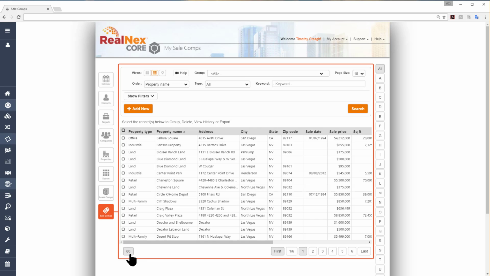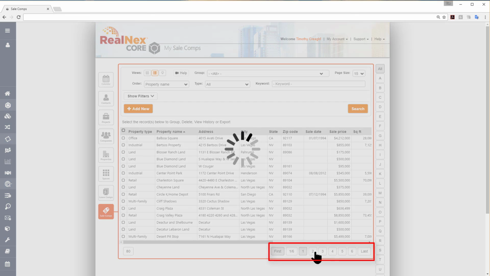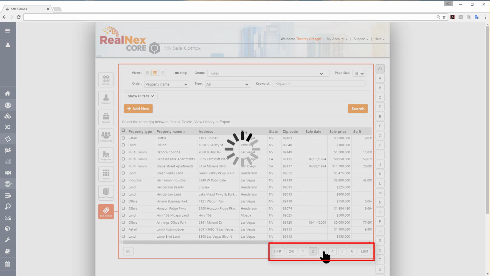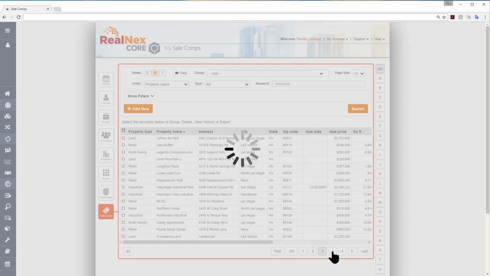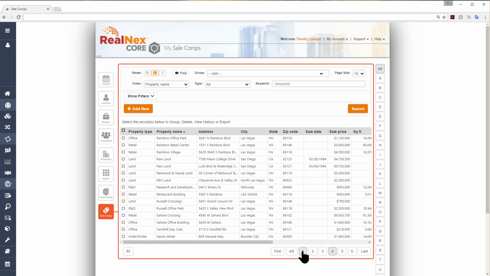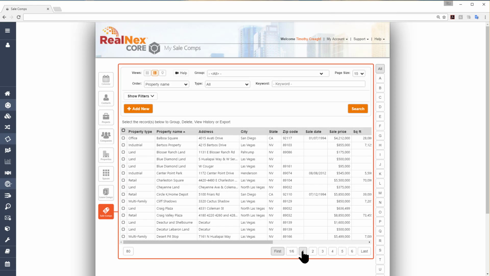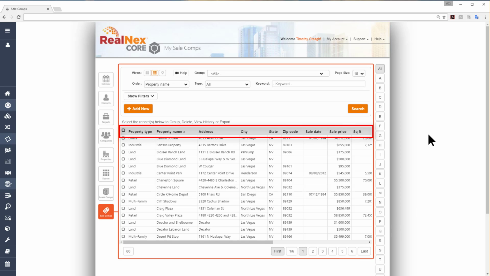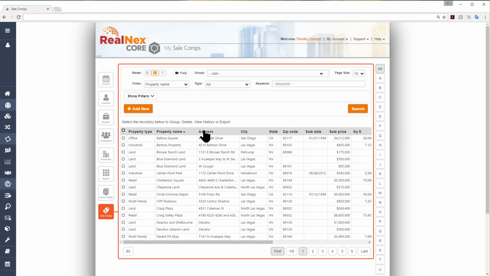To the right, you'll see the navigation bar. If you have more records that fit in the current list, you'll see pages listed. Click a page to see the next set of records in your database. The list of records starts with the header. You can click a column header to sort the records, and click again to reverse the sort.